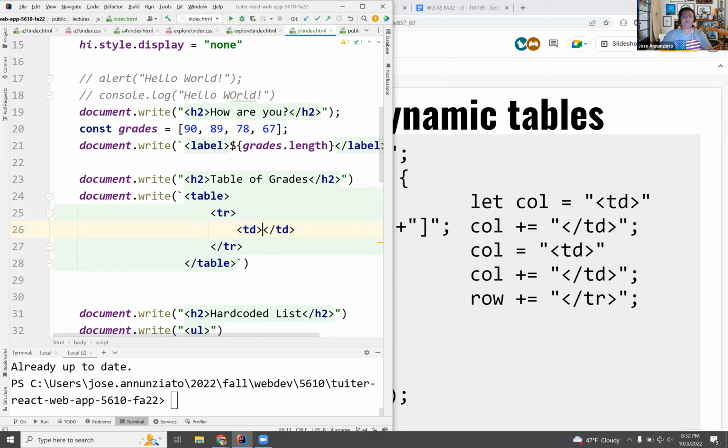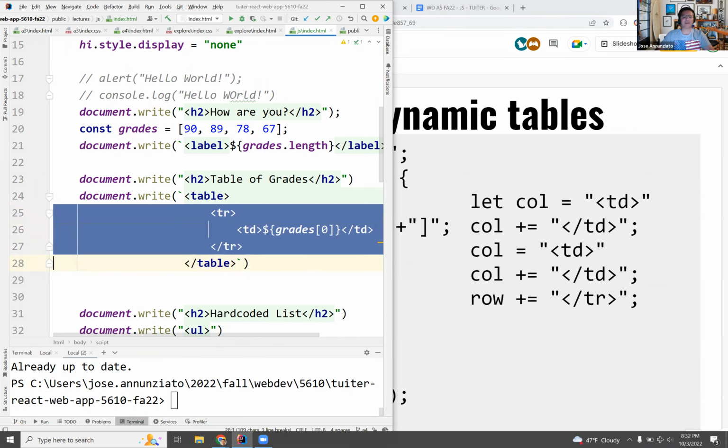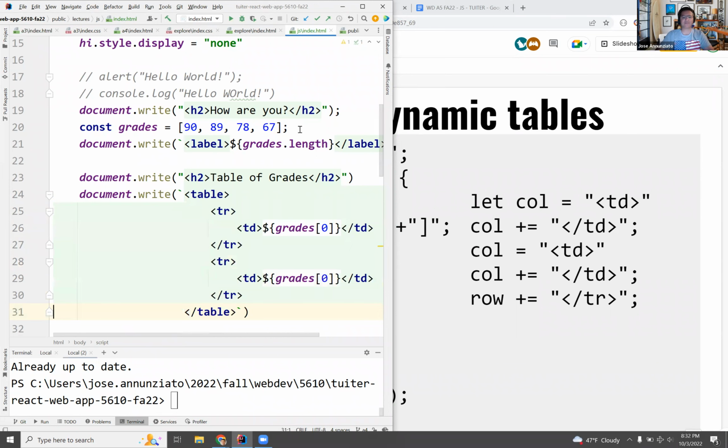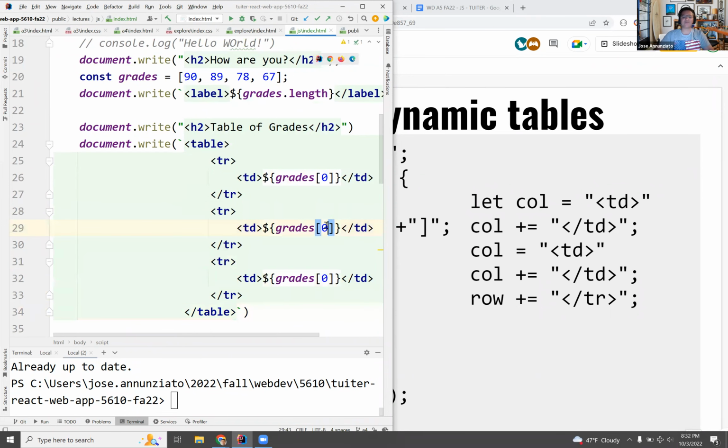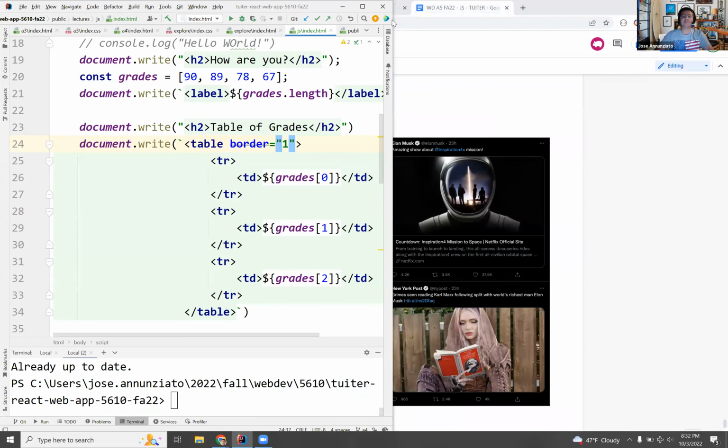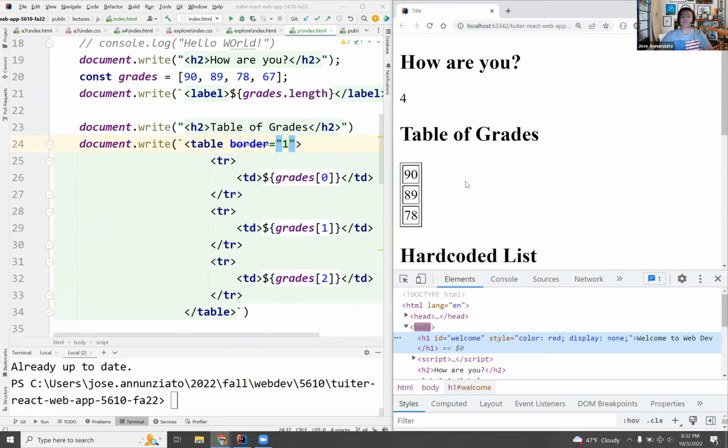And again, this is grades sub 0, right? And then you can just have a few of these. So this is 1 and then 2. And then I'm just going to change the border. Although borders have been deprecated, it's convenient just to display something real quick. So here's our table.